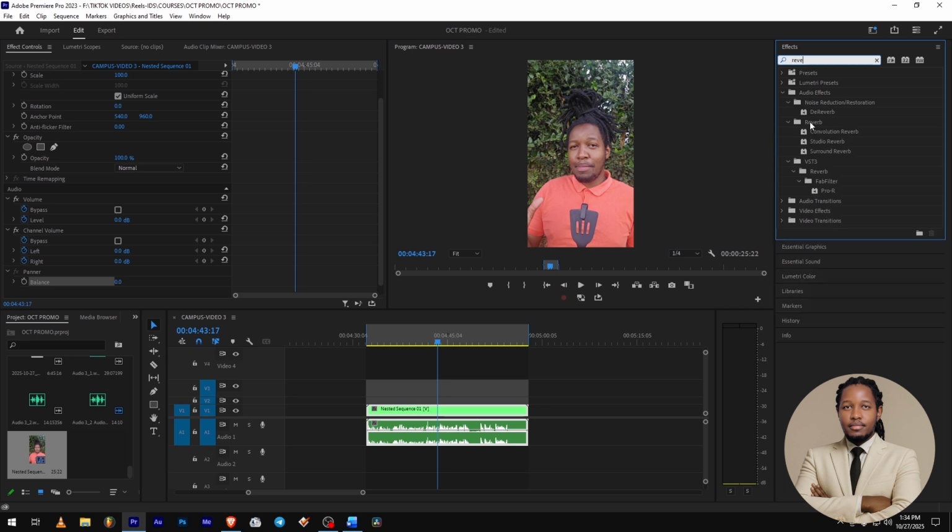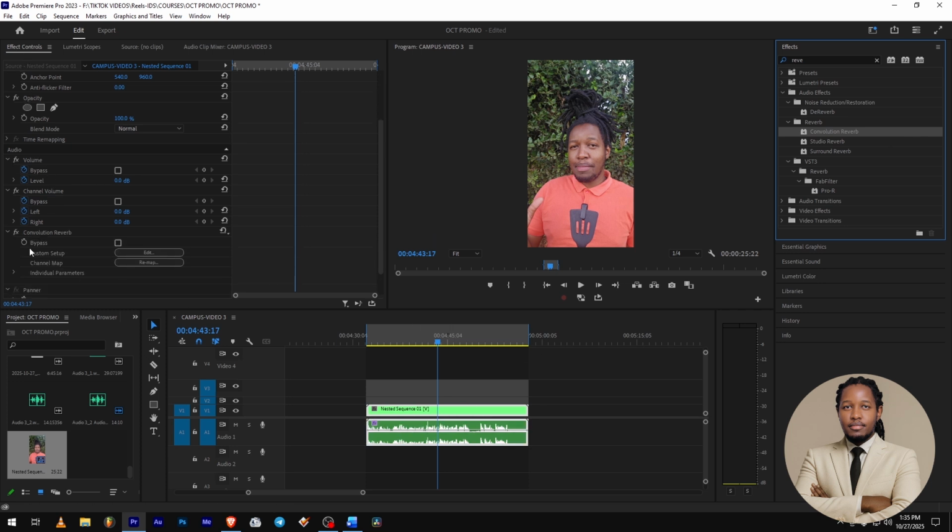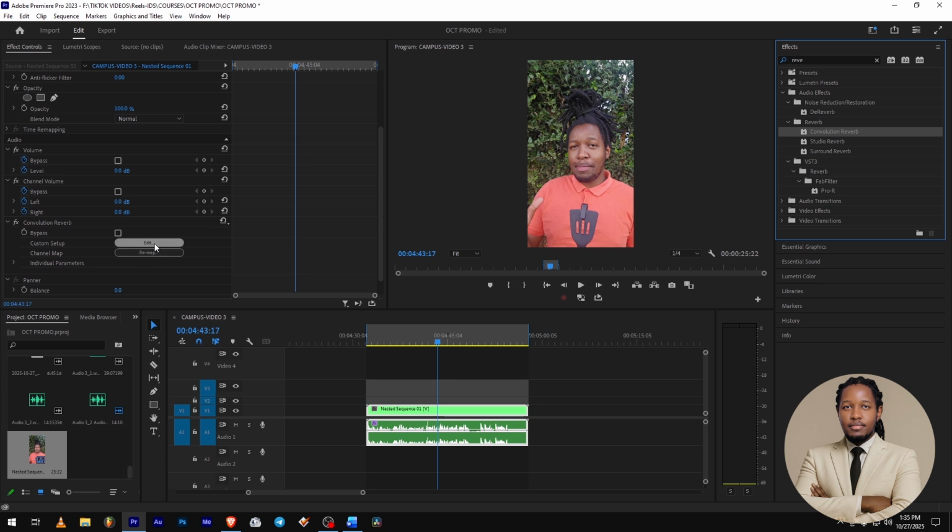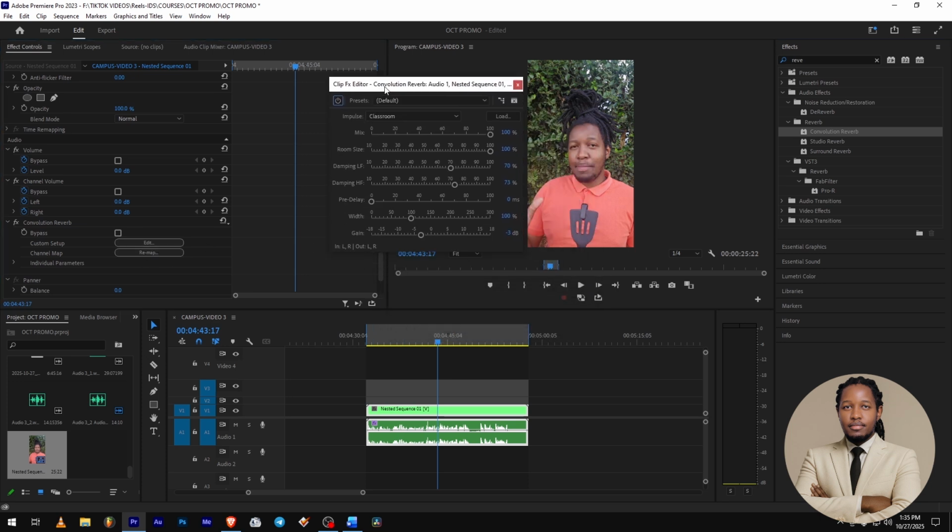Once you search for it, you will get a tab like this one called reverb. Let us grab the first option that we get here, which is convolution reverb. Left click, hold and drag it on your audio. That is added to the effects control panel here and you can edit it. Just click on it and this is the tab that you get.